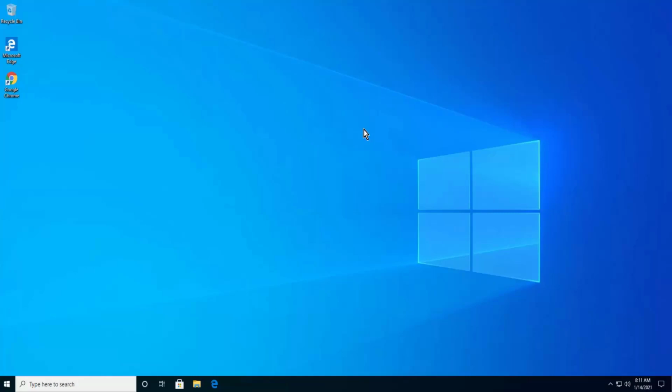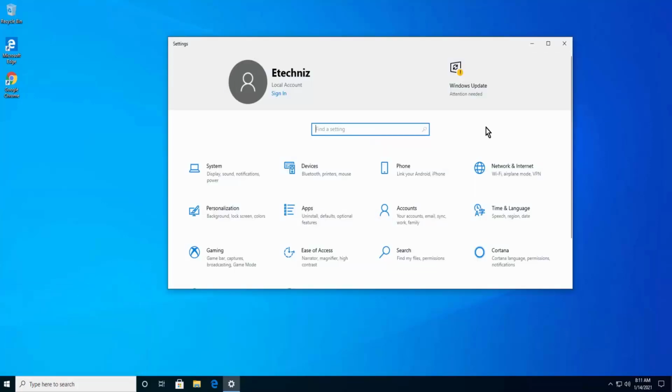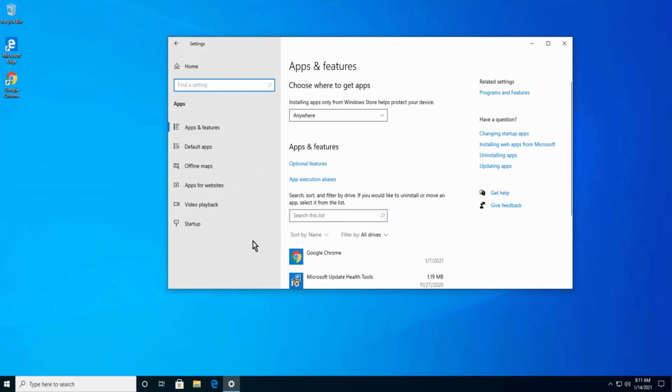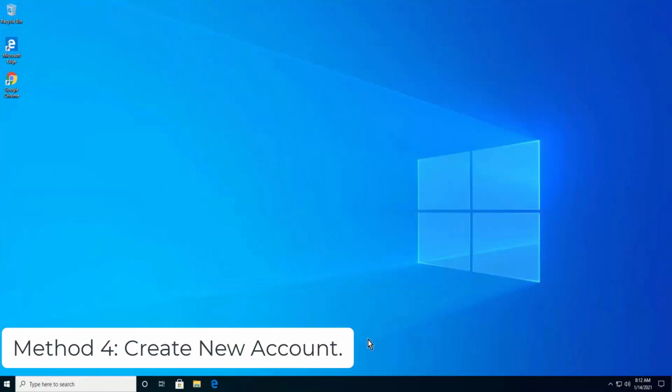Press Windows icon and R. Type ms-settings: and press Enter. Click on Apps. On the left-hand side, click Startup. Here disable the apps which you do not want to come up when you start your Windows. Sometimes some types of apps cause a problem to the taskbar, and if you turn them off, then they will not cause any problem.